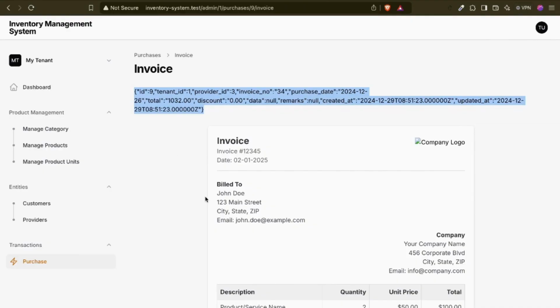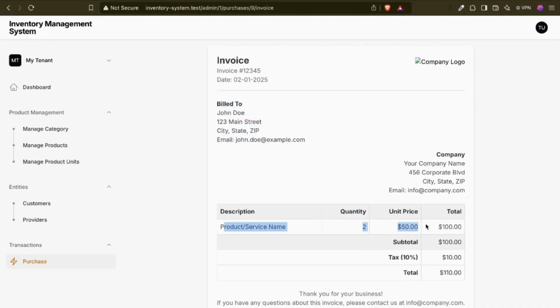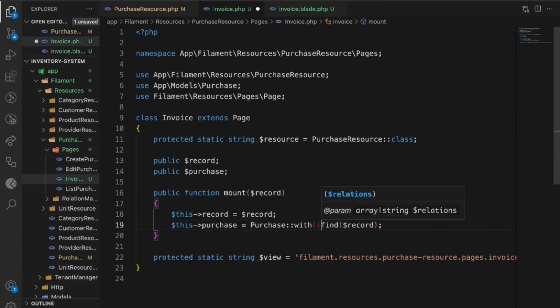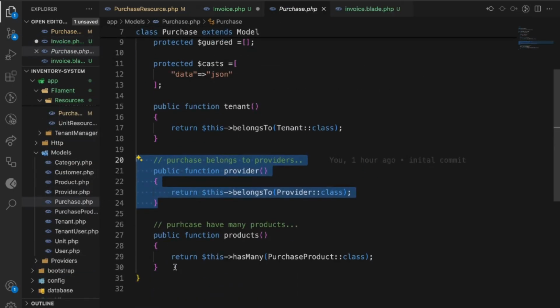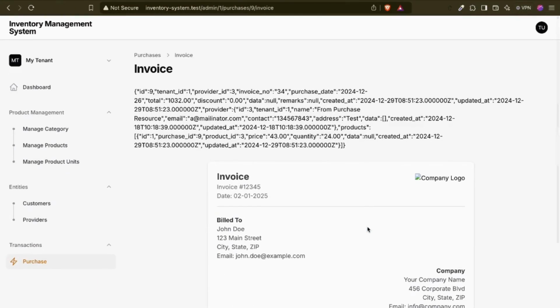So remember, what are the things that we need in our invoice? We need the purchase part, we need the provider details, right? And we need the product details. So what I will do is, I will load all of them at once. So first relation will be provider, which means from where our purchase is purchased, right? We have one provider relation, and for product we have products relation. So I will load them at once. That's it. Now if I go here, now you can see everything here.